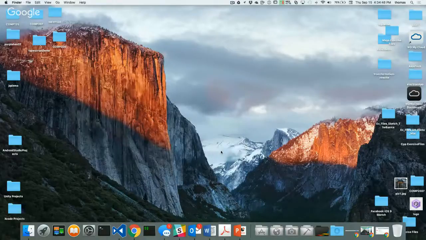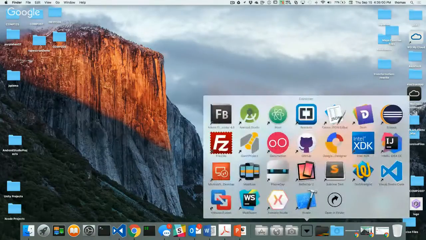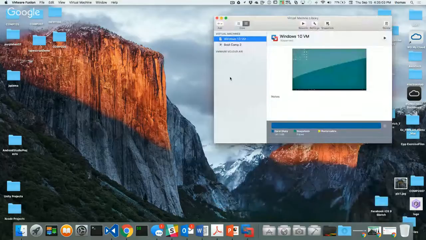And I'm going to use Windows. I'm going to create Windows. Last time I did an external hard drive. Today I'm just going to use my hard drive here on my Mac. There's many ways to do this. Again, I'm going to use VMware Fusion for those Mac people, and I'm going to run my Windows 10 VM.